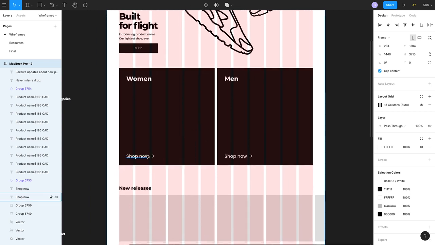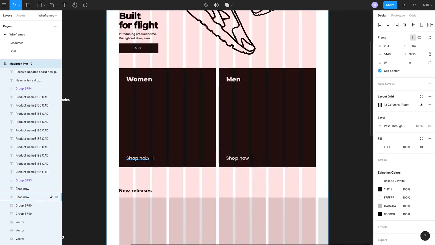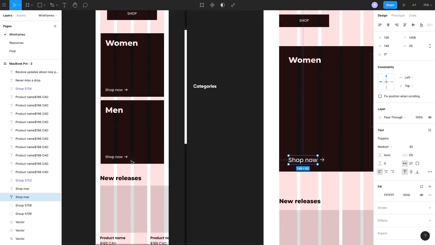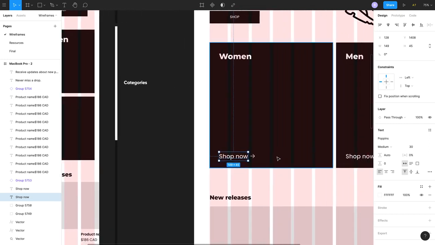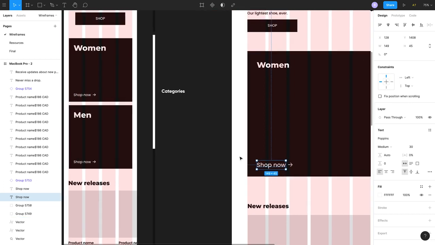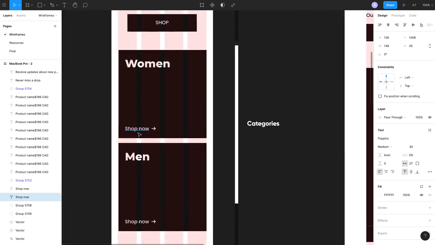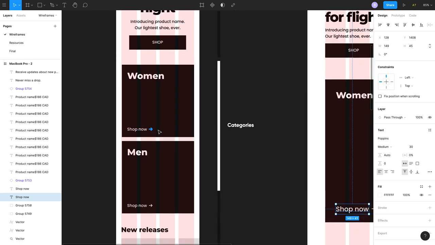And the only really other subtle nuance here is that I bumped up the size of this text where it says shop now. We have a lot more space on desktop, so I figured that could be a little bit larger. That's really not the case on mobile. Everything feels like a little bit smaller and more compact, and that feels good there.